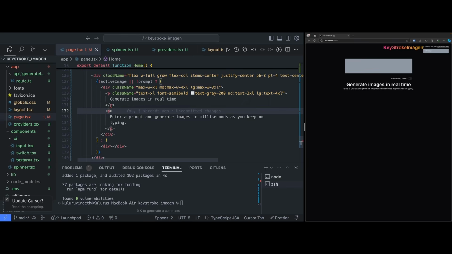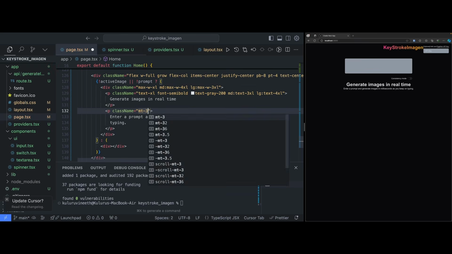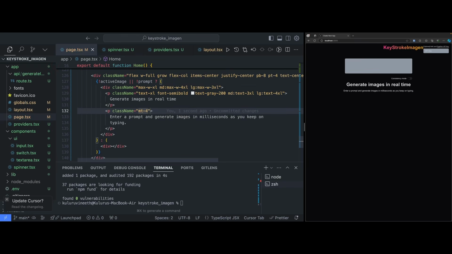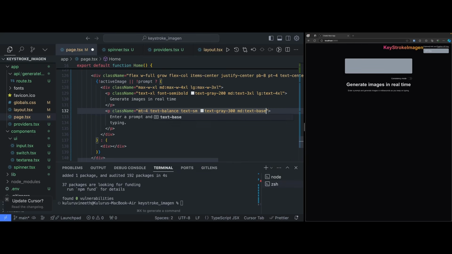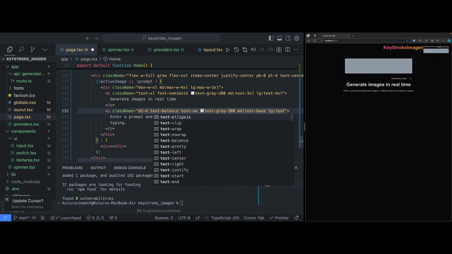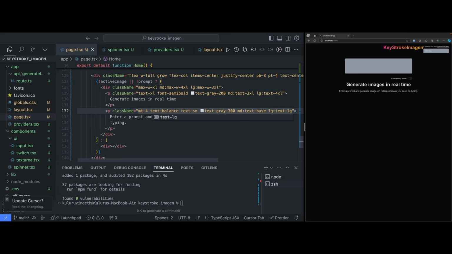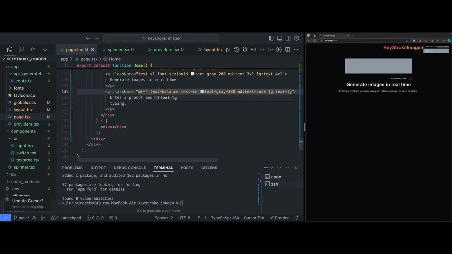I think for this one, let's have some margin at the top so that there's a space between the about text and this. And text, I'm just going to apply this balance. Okay, and text, let's make this one a smaller size. Color, let's have this gray 300, and it's a medium. I'm just going to apply this text base large size to be larger. Okay, fine. Yeah, so that's just the text.